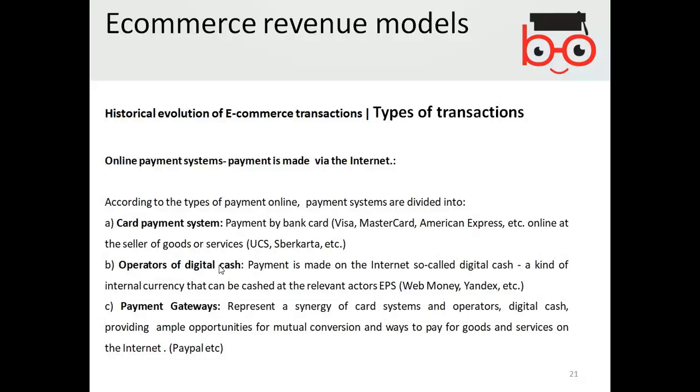Payment gateways represent a synergy of card systems and digital cash operators, providing ample opportunities for mutual conversion and ways to pay for goods and services on the internet. PayPal is a kind of payment gateway that creates a bridge for you. So online payment you can do by card, you can use digital cash, or maybe you can use a gateway like PayPal. Yeah.